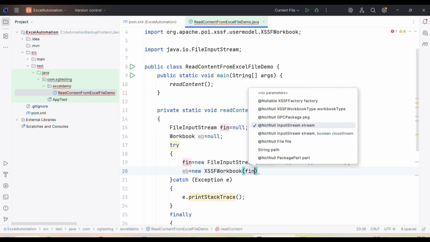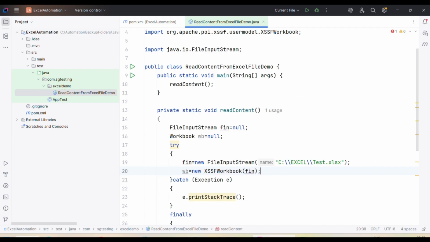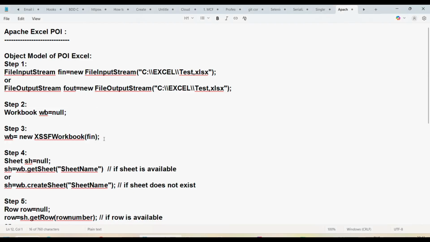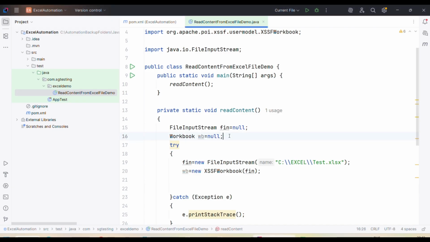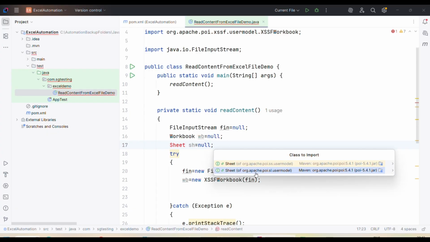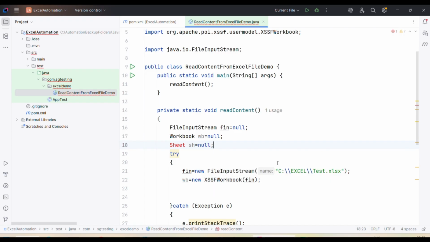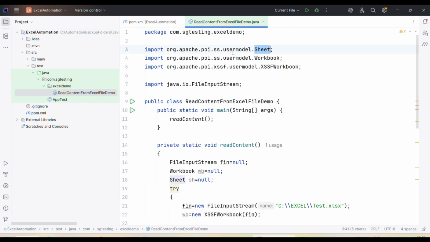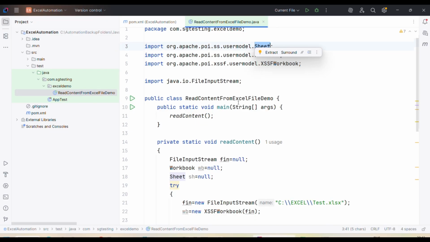So we need to provide the fis object. It means the XSSFWorkbook always provides a workbook. Once after getting the workbook object, what is the next step? We need to interact with the sheet. So now we need to go for Sheet sh equal to null. Again, sheet we should import from which one, either ss.usermodel or xssf.usermodel? Always we should import from org.apache.poi.ss.usermodel. Yes, we make sure we have imported the sheet from the appropriate package.